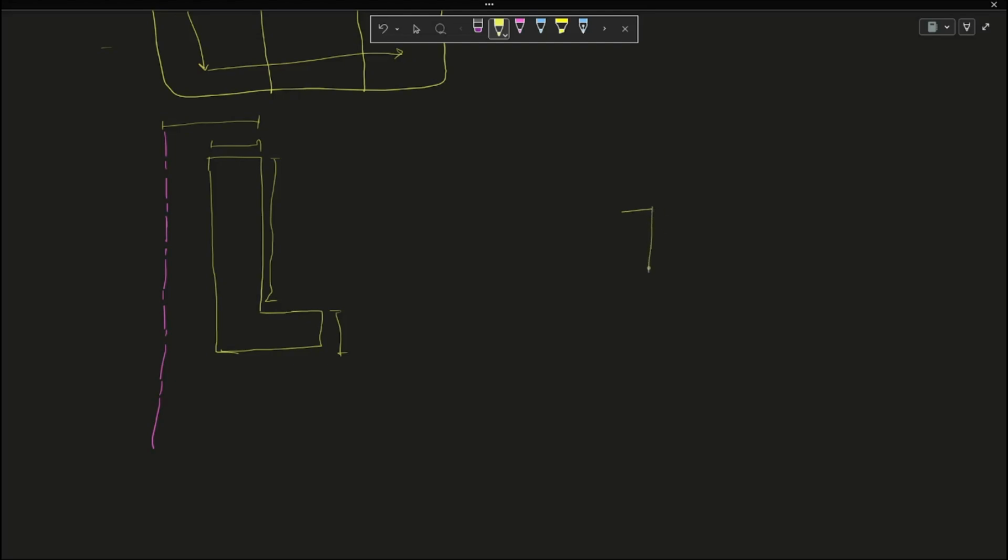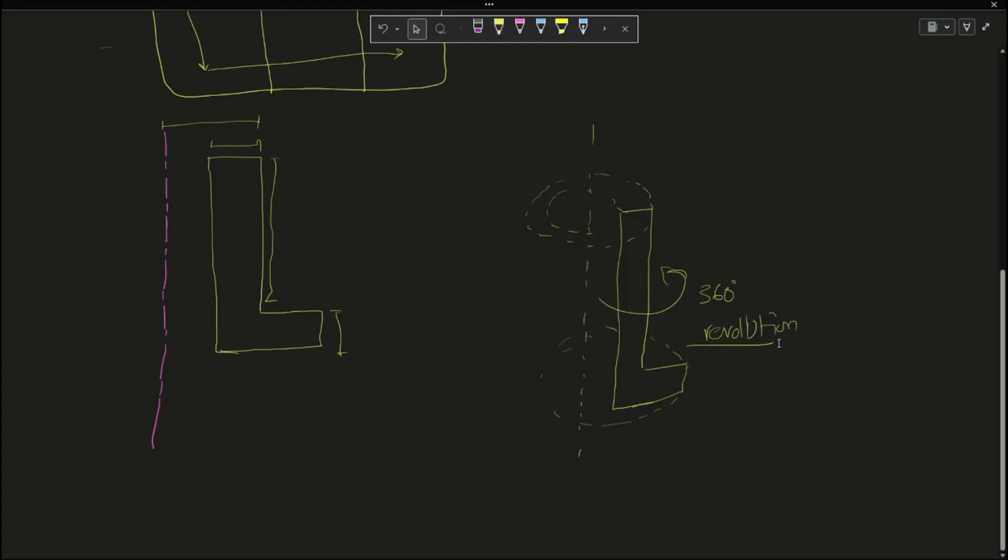You can see we've got this cross section like this, and what we'll do is revolve it around this axis, and it will create a revolved surface to create a 3D shape as well, which you will be seeing in a bit. So it's going to be a 360-degree revolution operation on this section, and you will be seeing it right now.